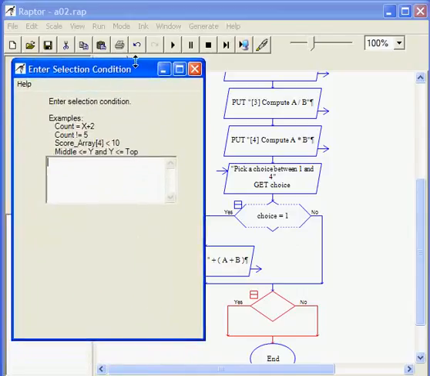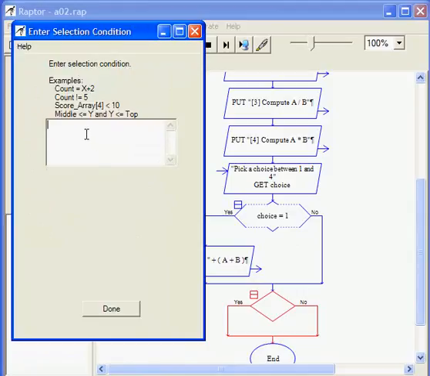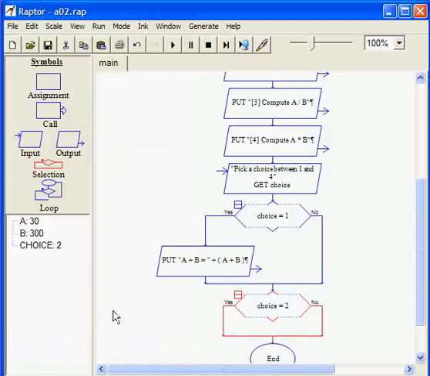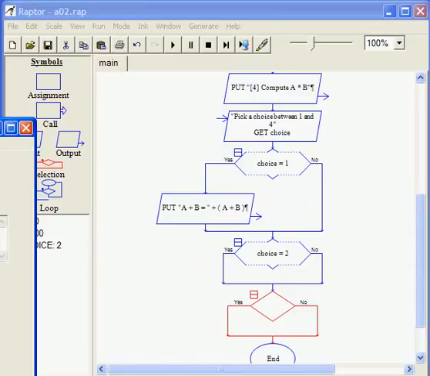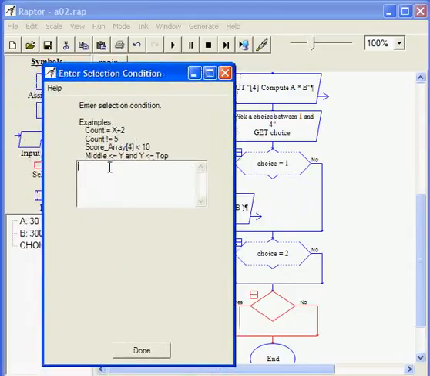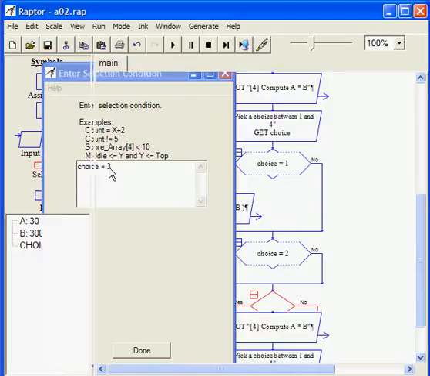This is a little dialog box that prompts me for a condition. My condition will be testing if choice equal 2. Done. This is my conditional. I'm going to keep going and introduce all my conditionals, and then I will go back and populate them with appropriate things to do. Third conditional, choice equal 3. Oops, little typo there. Choice equal 3, enter.